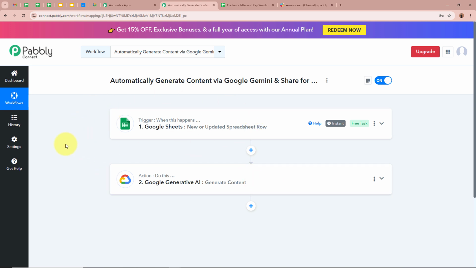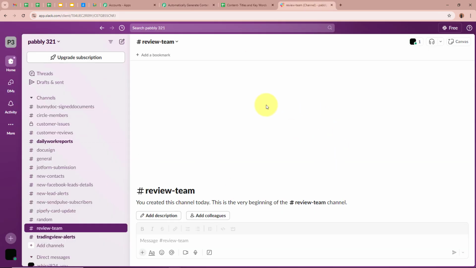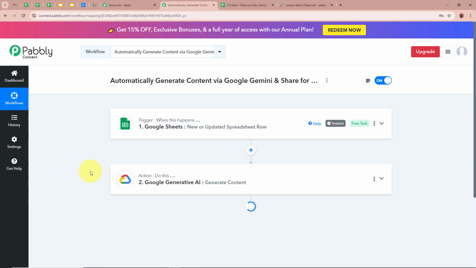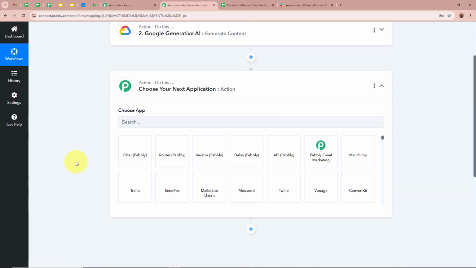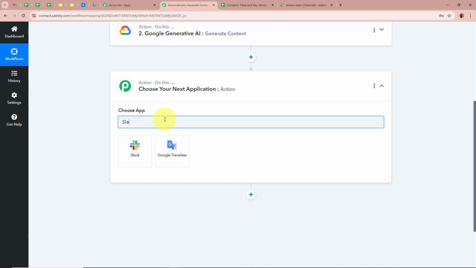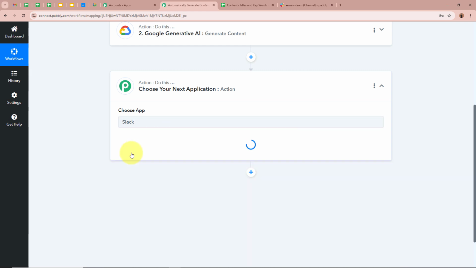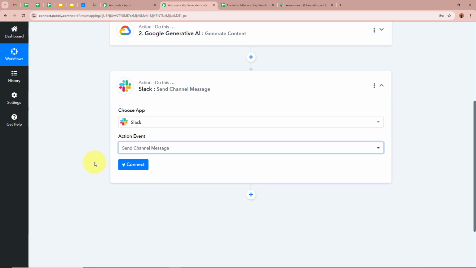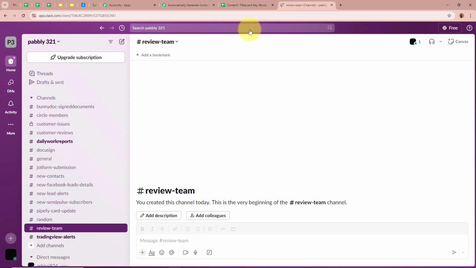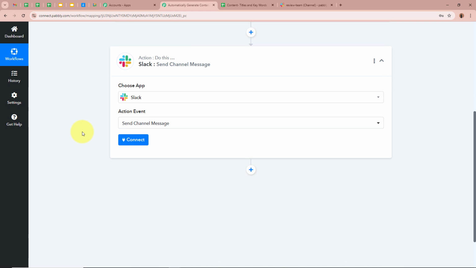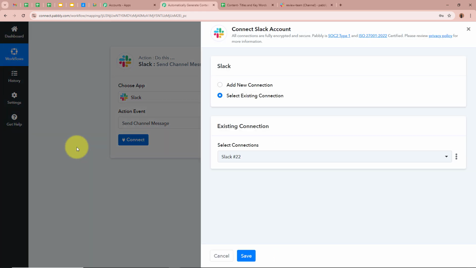As now the content is generated, we want to send this content for review on my Slack channel. So what we are going to do is add another action step in this workflow, and for the action application, we're going to select Slack. So I'm going to select my action application as Slack, and for the action event as send channel message, as now we want to send a message on the channel that we have created for our review team on our Slack account. Okay, and then I'm going to click on connect to connect Slack with Pabbly Connect.